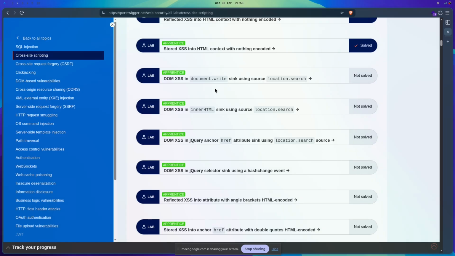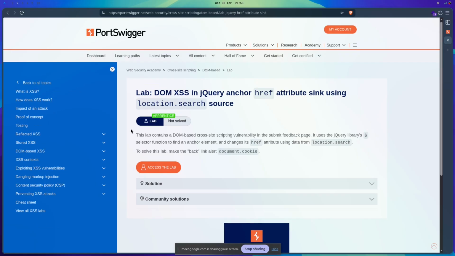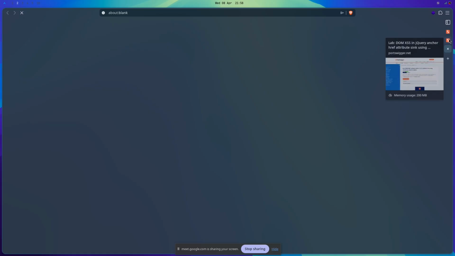We should move to another lab. Again, it is a DOM XSS lab. Now it is jQuery. It is a very outdated lab, but we will solve it, because nobody uses jQuery nowadays.